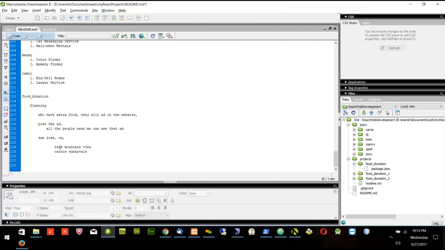Kate will see the San Jose ad as, for example, 15 miles away, and Carrie will see this advertisement as, for example, 5 miles away. So Carrie will see, okay, this is 5 miles away, I can go and grab the food. But Kate will see, oh, it is 15 miles, I will not go, I will find something nearby where I can get food. This is just a sample, not a real one. This is the idea of what I'm trying to build.